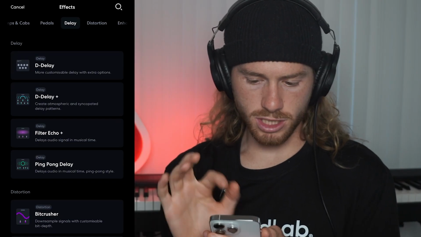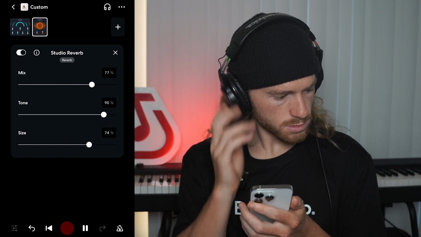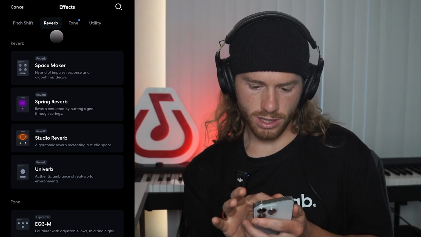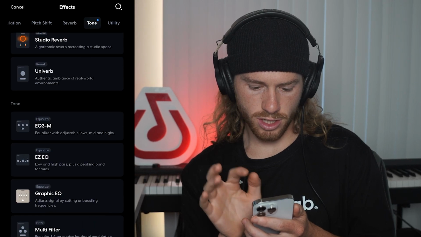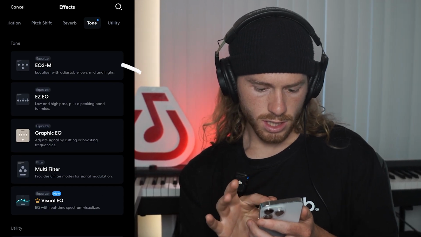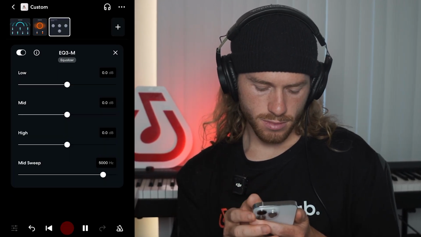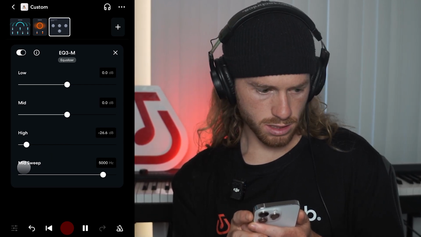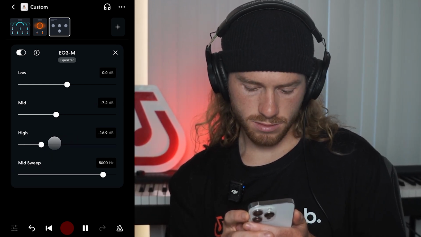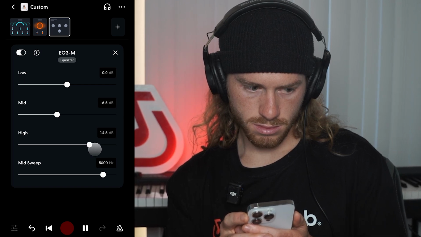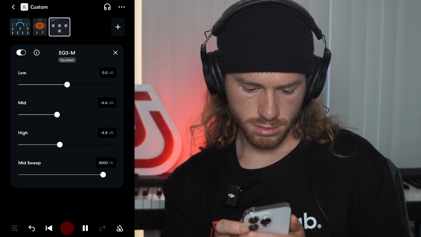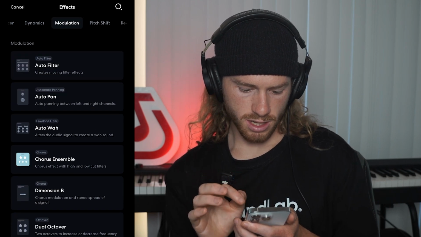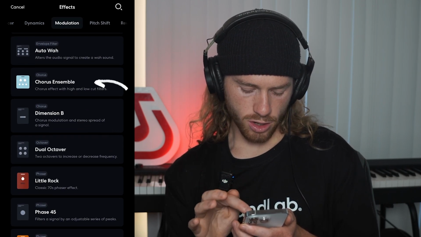Now we can add a reverb on top of this. Bring the size down. And I want to do a little bit of EQ to this. So we'll go to tone, EQ 3M, and I'm going to bring down the highs a bit. Bring down the mids a little. Then to finish this off, I can go into modulation, and I can add a chorus pedal.